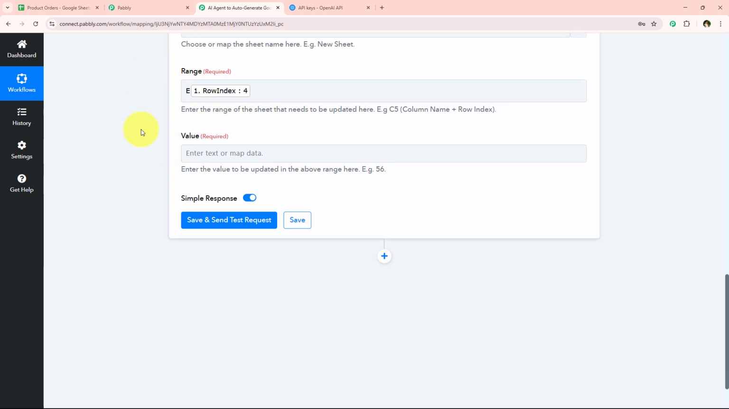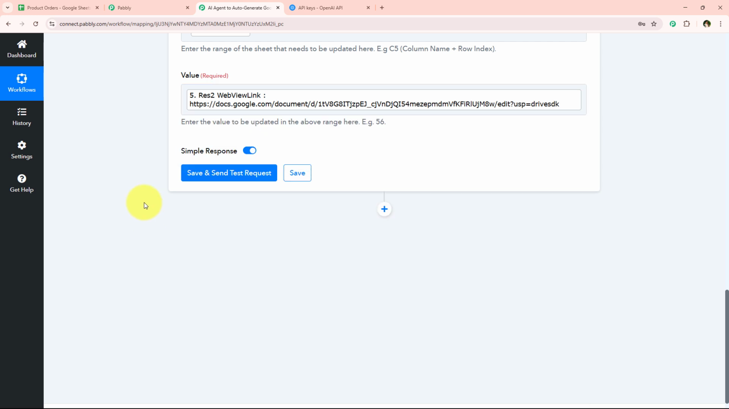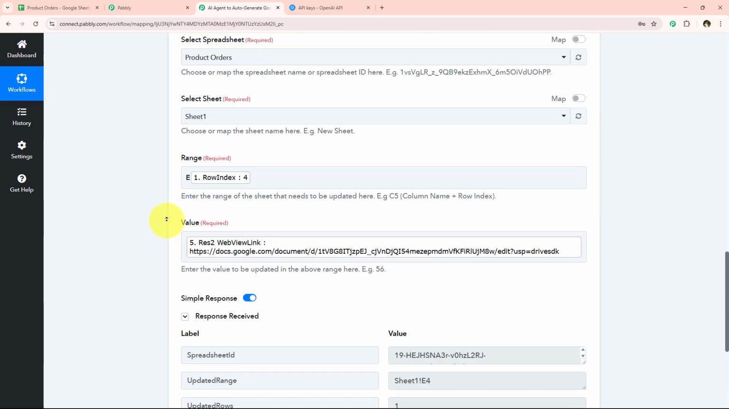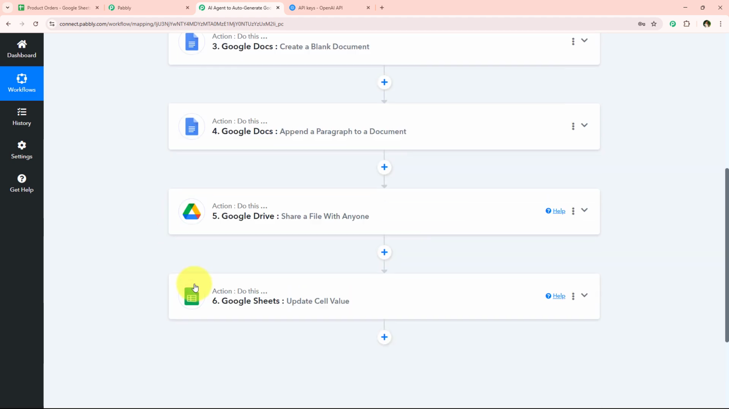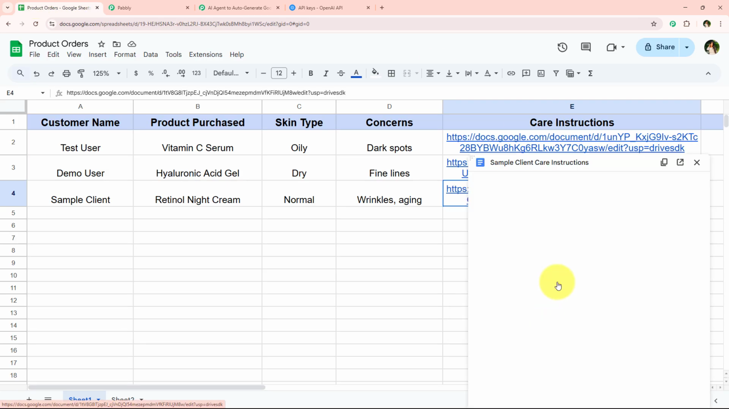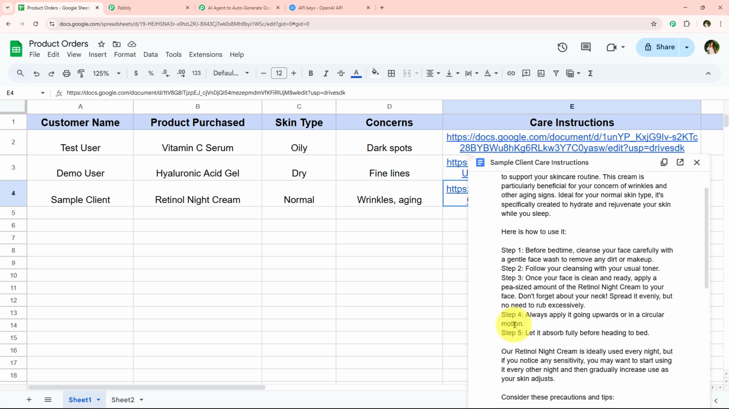And now it is asking me to enter the value in this range. So that is the web view link. So I'm simply going to map it from the response of my Google Drive and click on this save and send test request. And as you can see, we have received a positive response right over here that we have successfully added this web view link in our spreadsheet. So I'm just going to open my spreadsheet, and as you can see, the care instructions for sample client has been added right over here. And now further my team can review it and then send it towards my client.